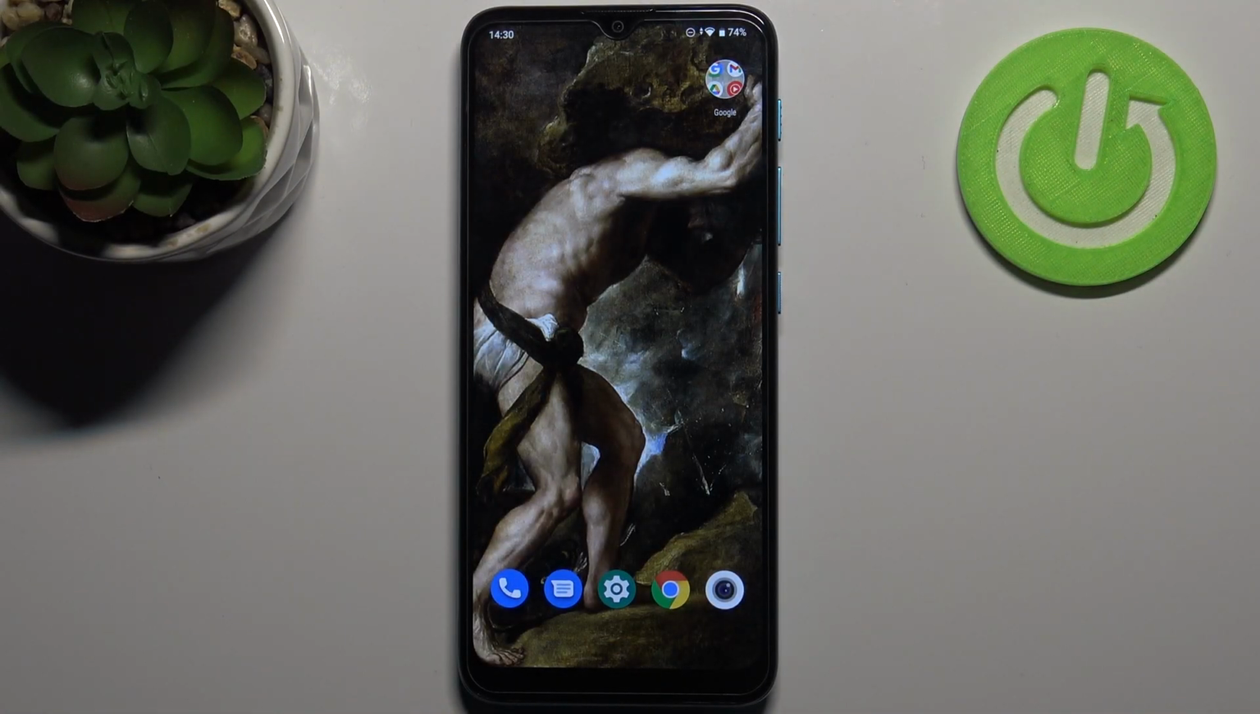Here I have MOTOROLA Moto E7i Power, and today I'm going to show you how to turn off running apps on this device. So to do this, firstly you have to access the recent section.